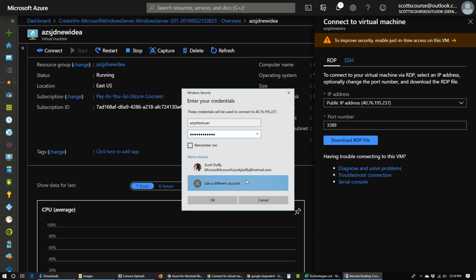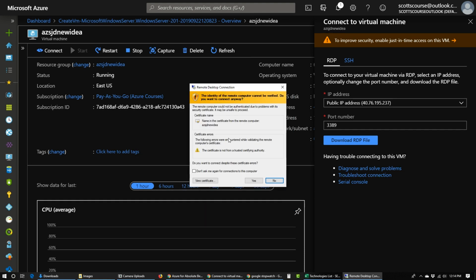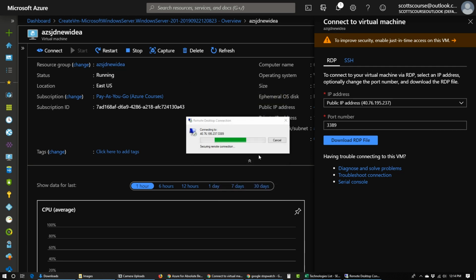I set this when I created the VM. I'm going to say OK. I have to accept this certificate. And now RDP has started. And so now it's going to take a minute or two for Windows to configure itself.